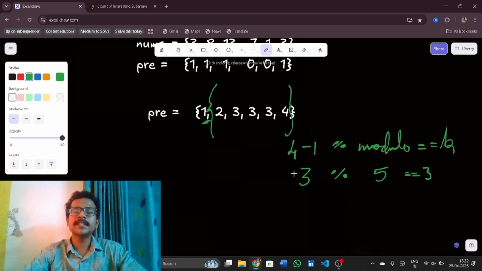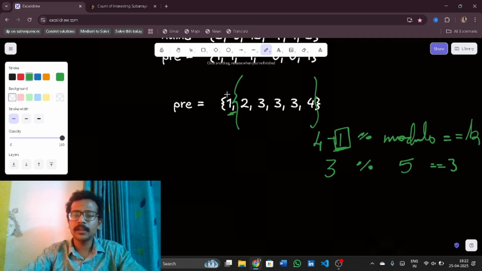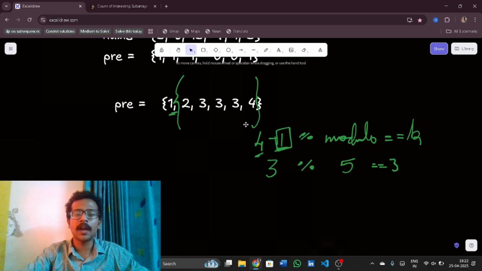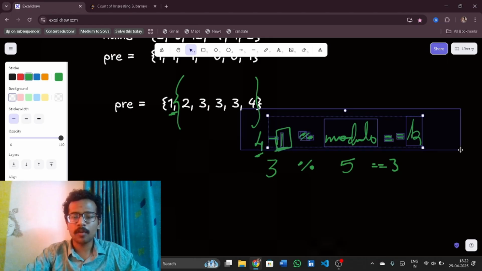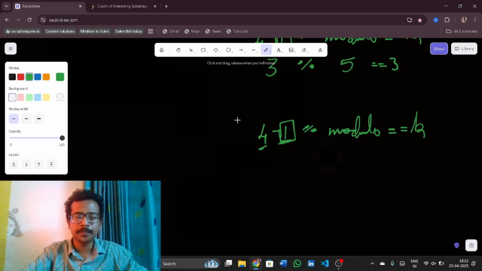Now imagine, just imagine, what if I got this one previously, right? What if I know this one? Just imagine I don't have just one here, I have more than one time. Just be clear that here this is my pre of i. I'm just copying it again. So this is nothing but my pre of i. This is pre of i, right?